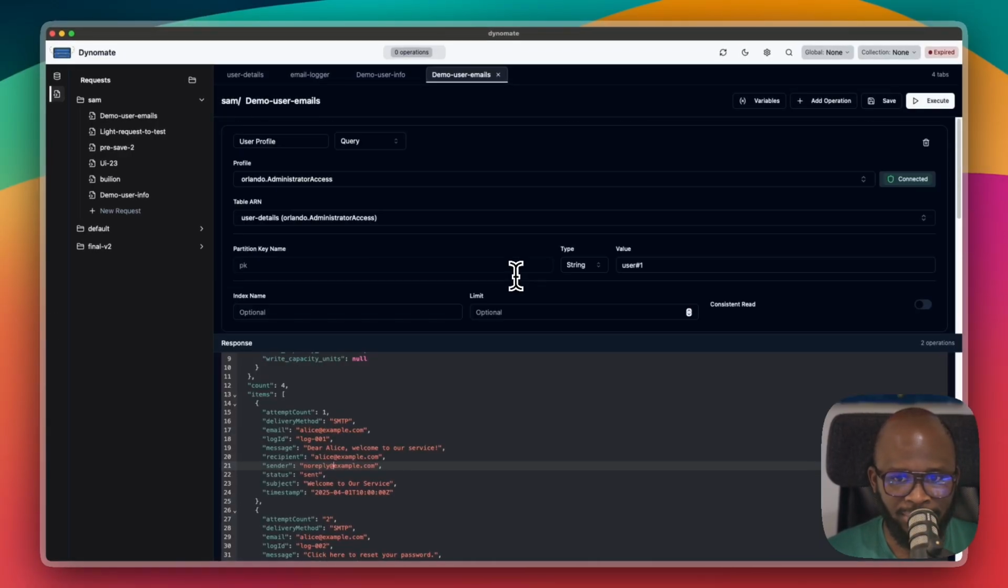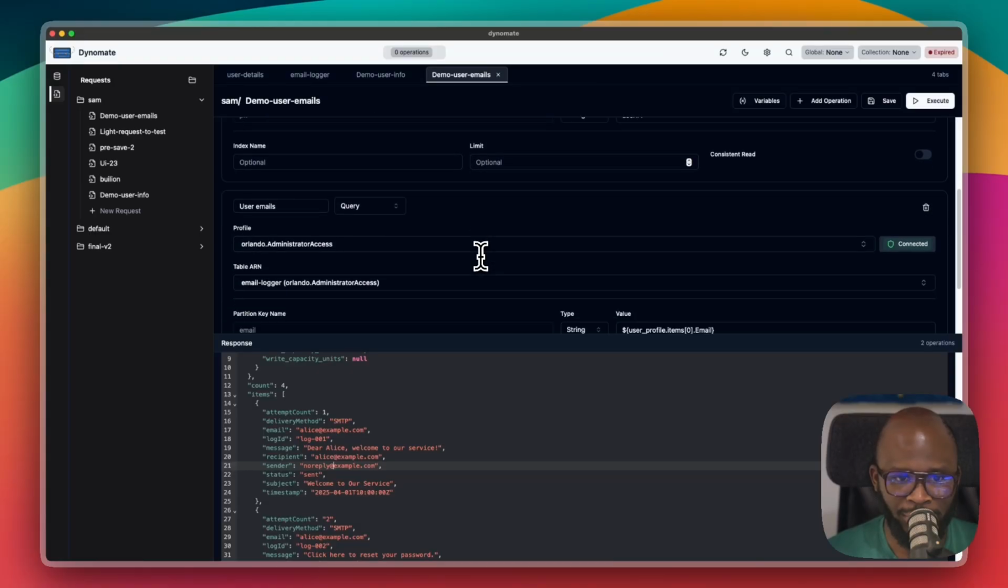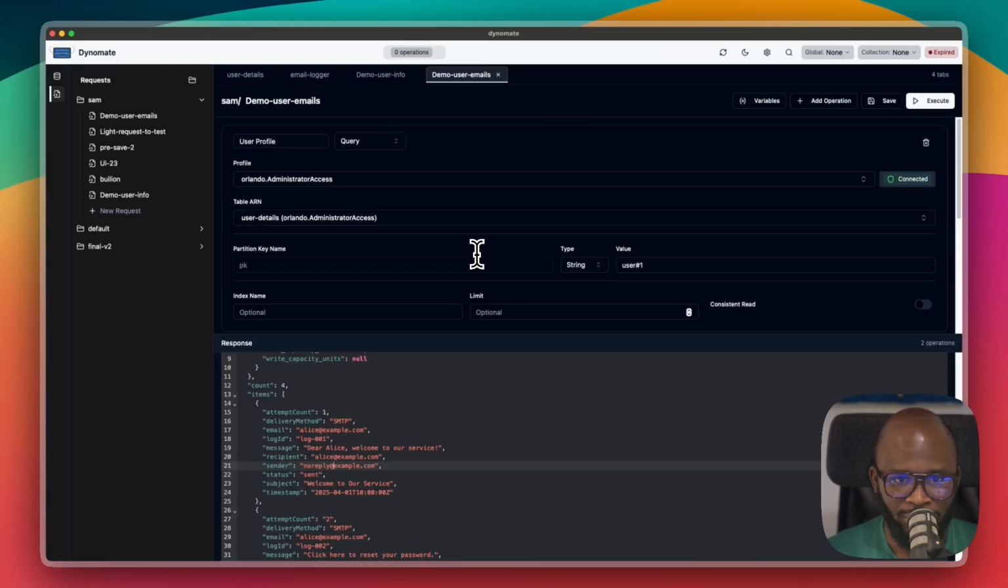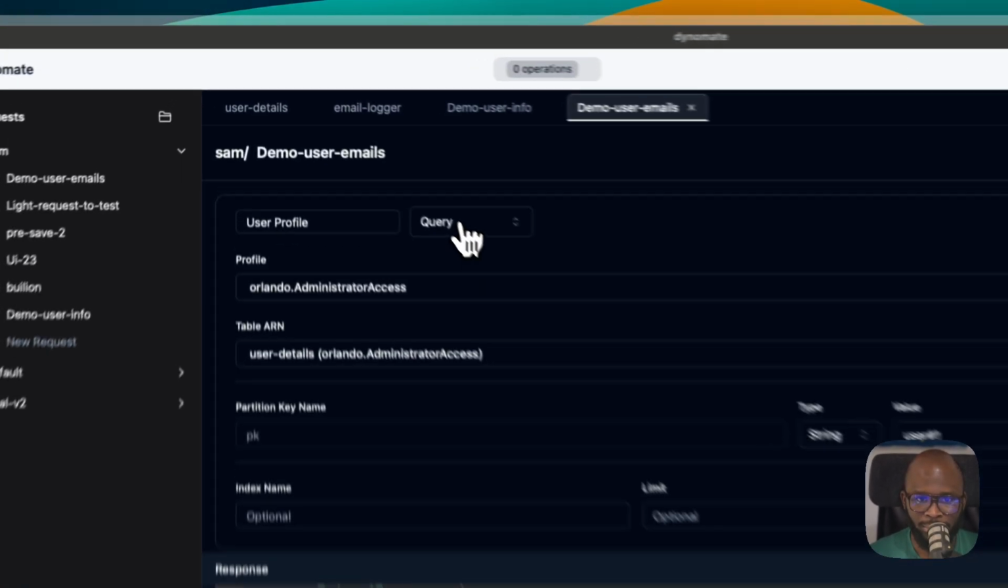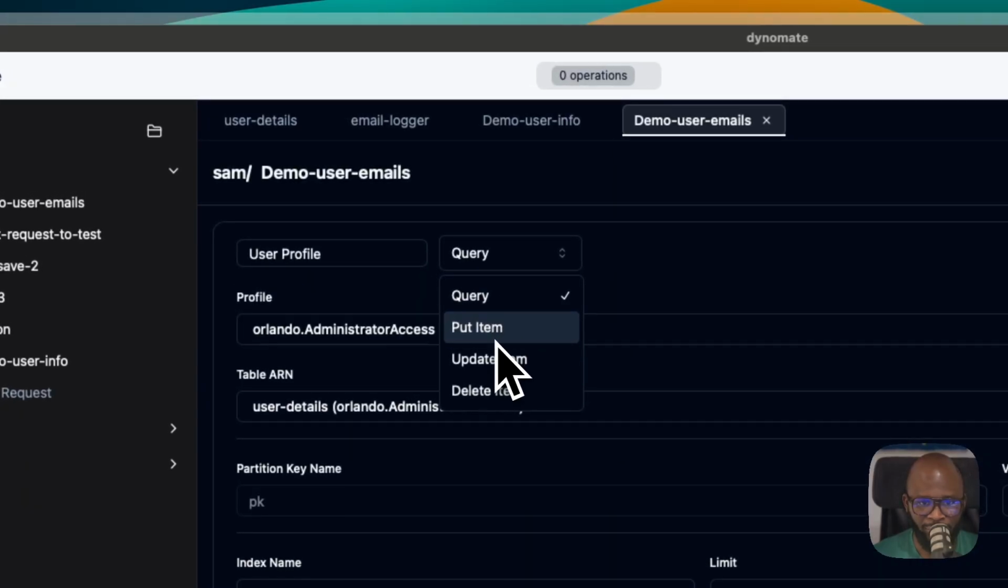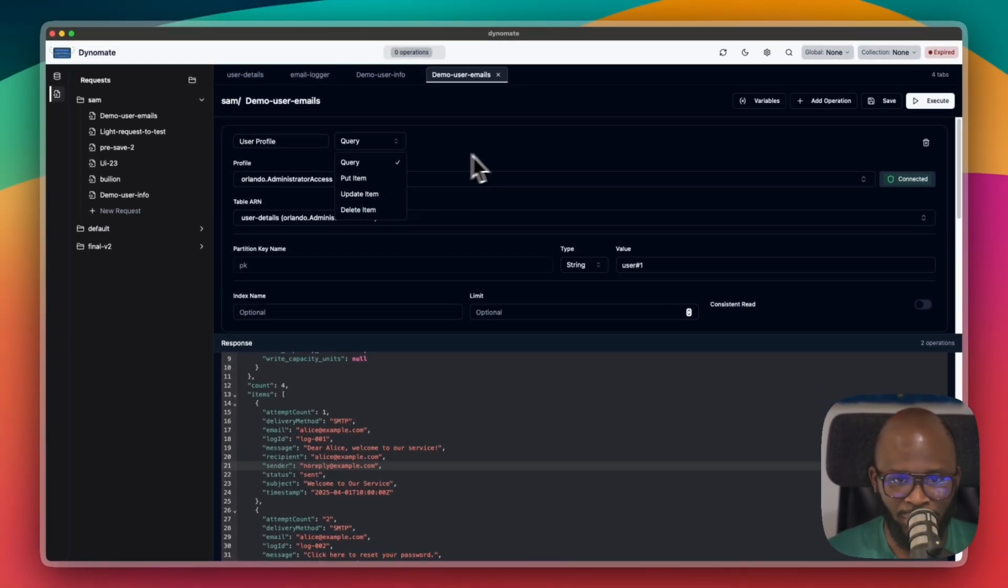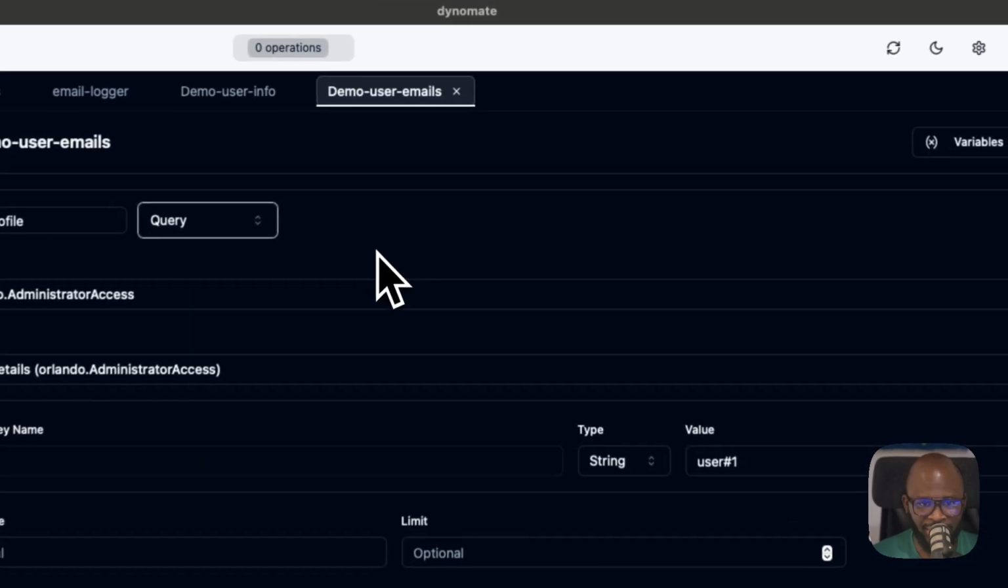So this makes this really powerful because you can run multiple operations, and because you can run put item, update, delete, you can do very interesting things.